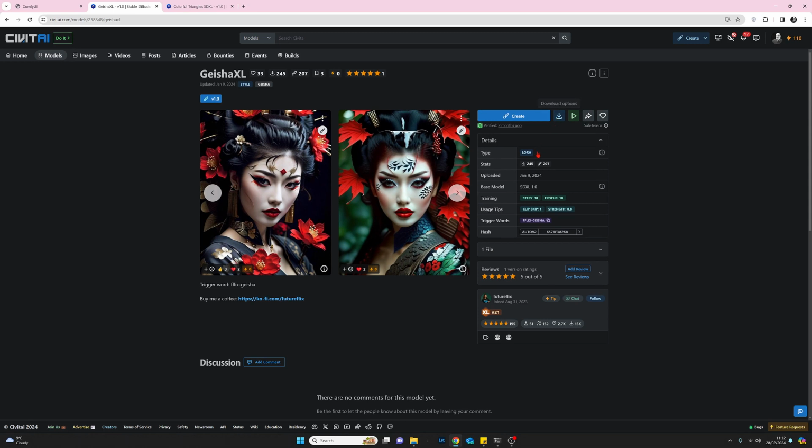And the other thing that you'll need to do when using a LoRa is you need to check and see if there are any trigger words. Usually there are, but not always. And we can see here that the trigger word for using this LoRa is fflix-geisha. Quite a difficult word to remember, which is why the LoRaInfo node, I think, will be quite useful to us. So, yeah, so downloaded this LoRa. I've made a note of the fflix-geisha trigger word, but we'll find that anyway as we move on.